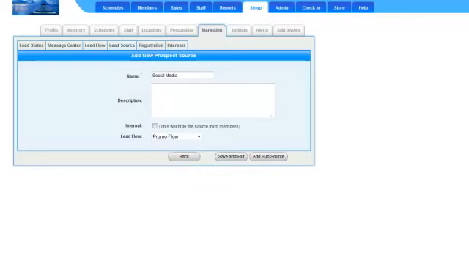This is how you can automate the entire lead flow sequence, assigning all your leads from a specific source to a specific lead flow. You can either select Save and Exit or Add Subsource. If we were to add a subsource here, we could add Facebook under the lead source social media. Click Save and Exit.